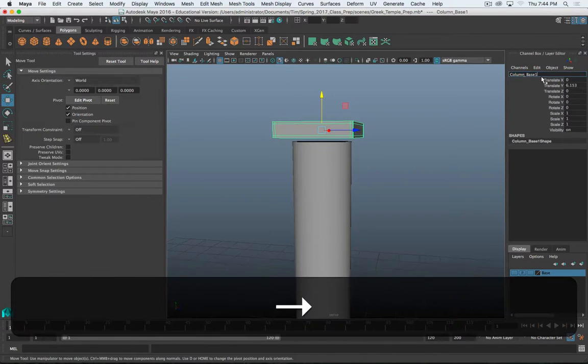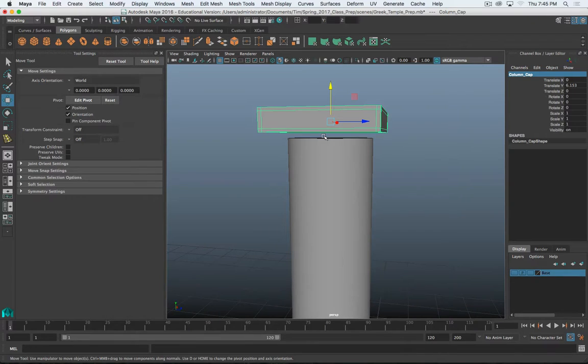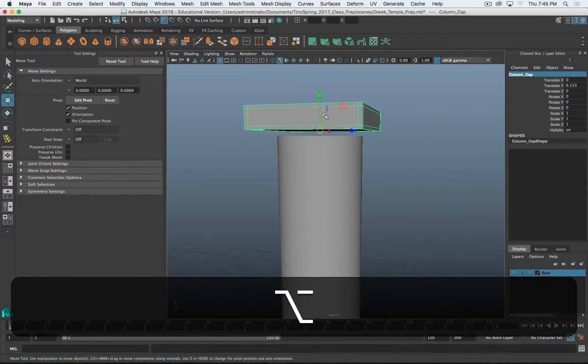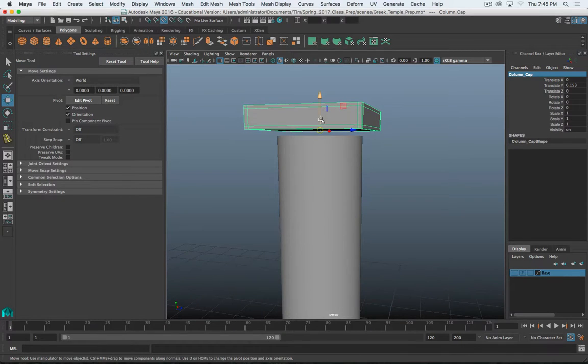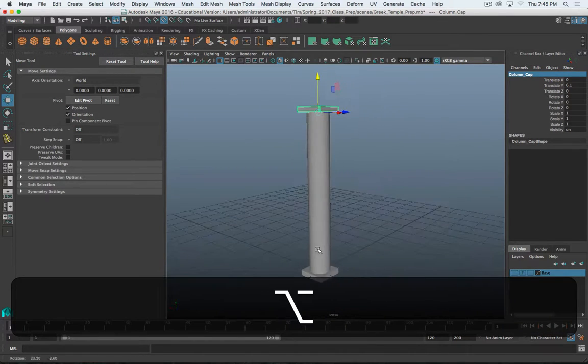Now I need to rename this because this is no longer the base. This is now the column. We'll call it the cap. You could also call it the top. And then I want to do the same snapping procedure here that I did with the column so that this sits exactly on top of the column. So I'm going to turn on point snapping, hold down the D key, and move my widget, or my pivot point, to the base of the cube. Then I will release the D key and move the cube, the cap, to the top of the column. All right, now we have a column. Cool.